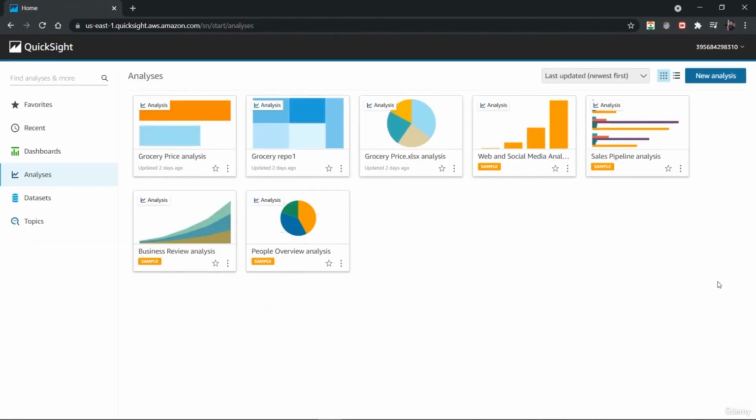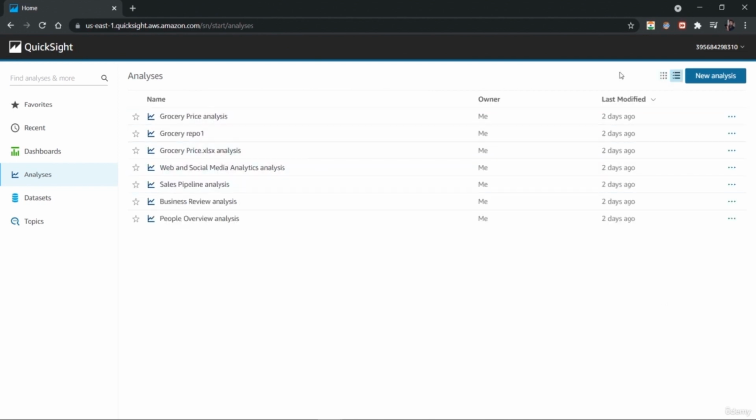Welcome back, friend. Here in this lesson, you're going to learn about creating a calculated field in Quicksight. So let's start with this. In the earlier lesson, you learned how data preparation works, and various options there. In this lesson, we will be focused on creating a calculated field.